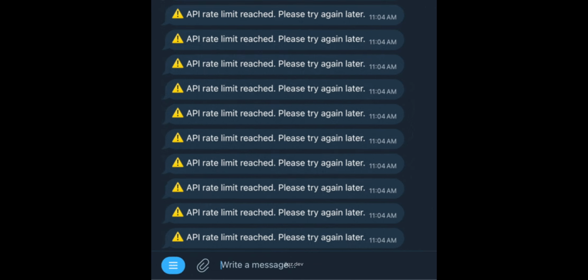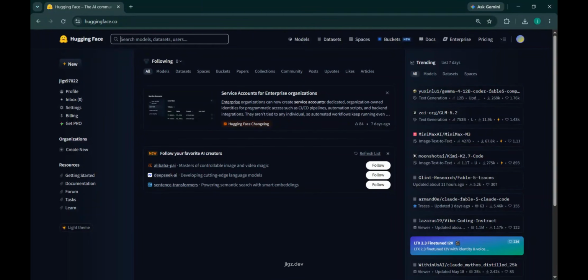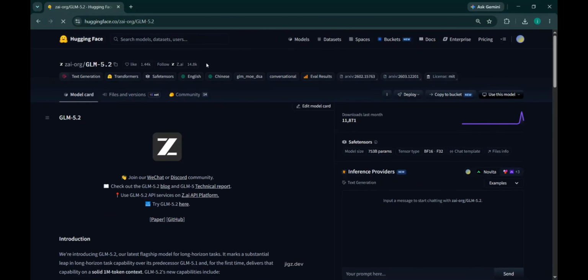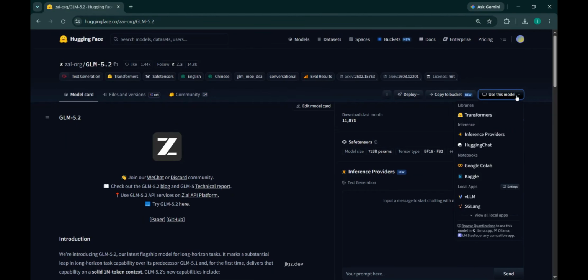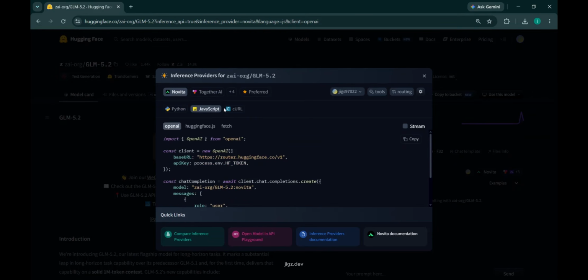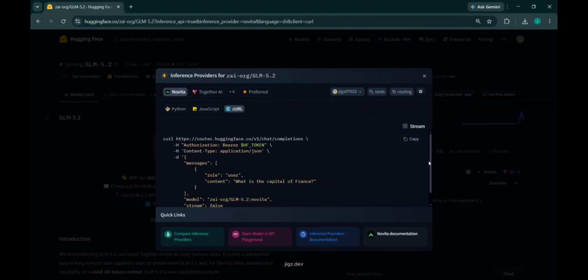Also, if you want to know how I got those exact API endpoints, you just need to go to the GLM 5.2 page on Hugging Face. Then press the Use This Model dropdown, click on Inference Provider, and a pop-up will open up. Press the curl tab on that pop-up, and you will see the exact working URL endpoint that you can use for your configurations.